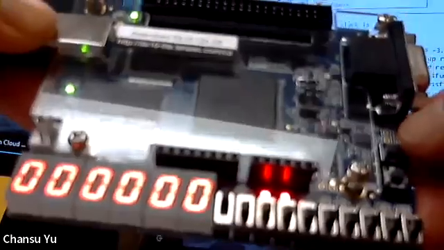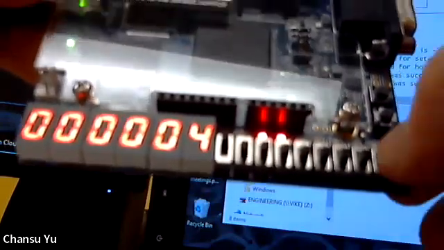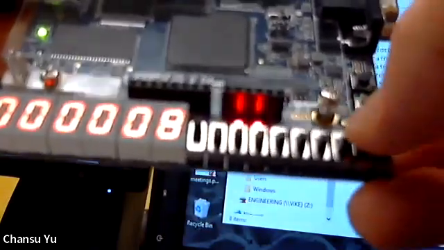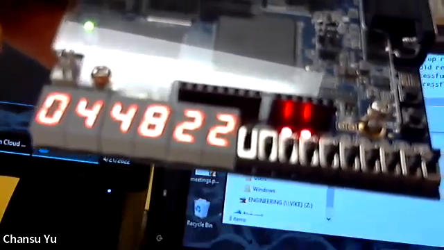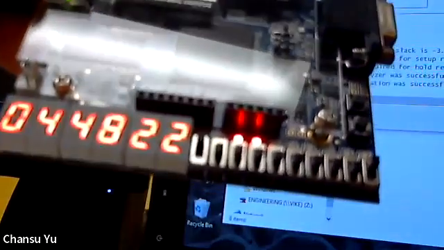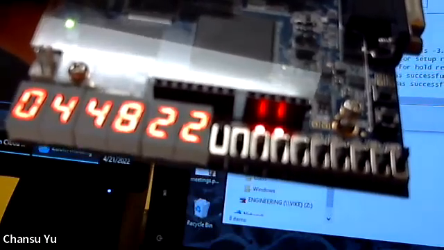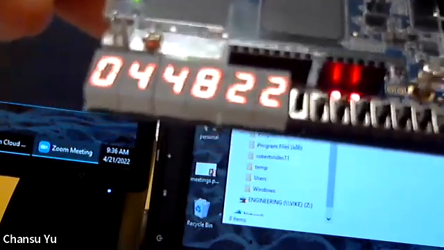So I'm going to press key 0 to proceed 1 clock. Okay, and now you see the program counter is going to be 4, and the PC plus 4 is going to be 8, and the instruction is going to be 044822. Again, this is the last 6 hexadecimal digits. Okay, and at this point, we want to see what the signals are in the ID stage.